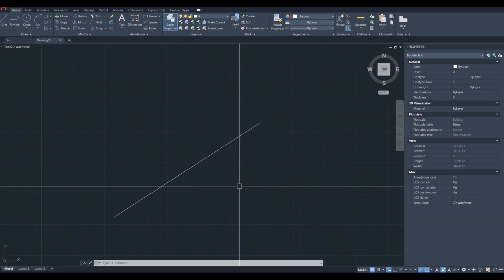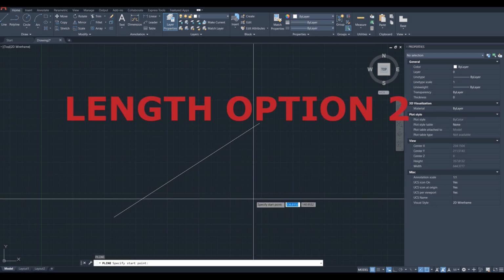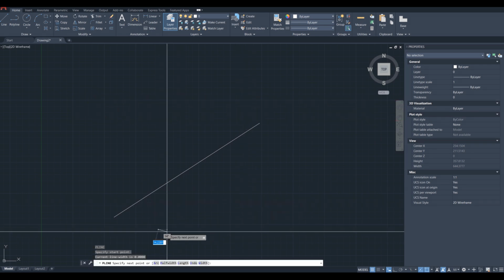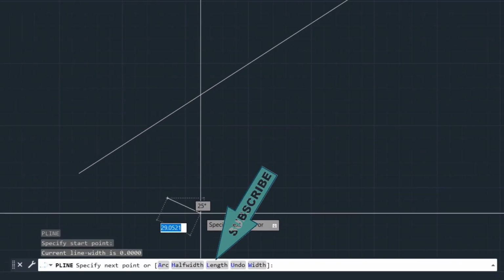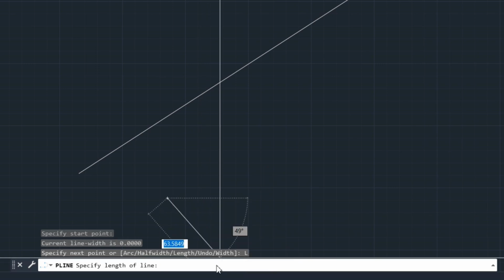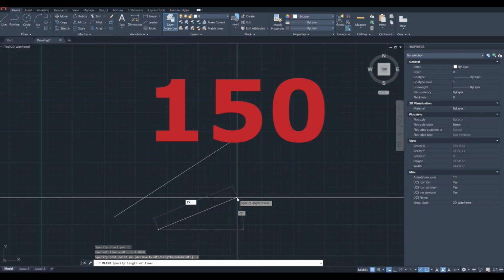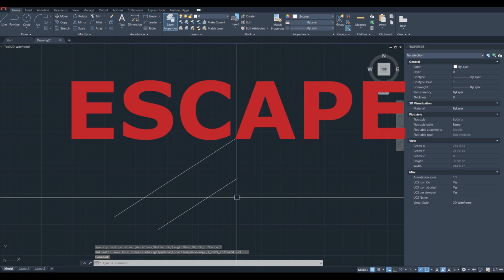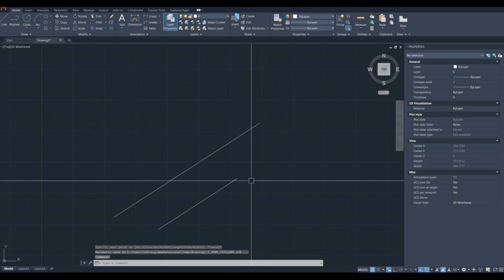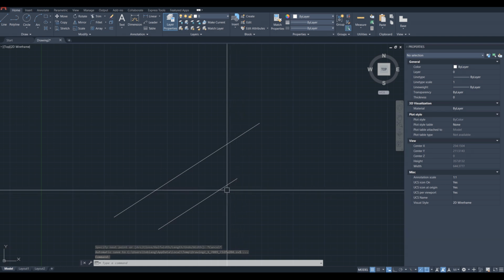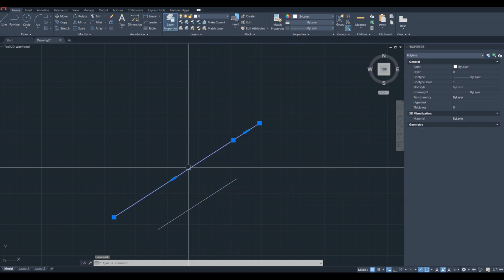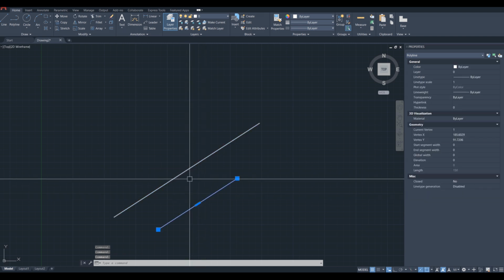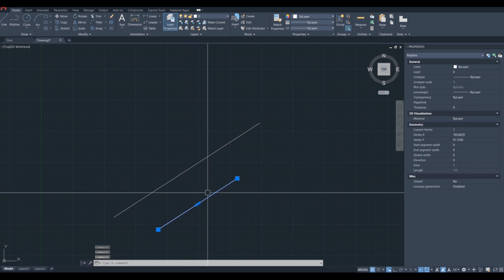I'm now going to go back into my PLINE command. I'm going to show you a second function within the length option. Left click length. Once again it says specify length of a line. So I'm going to type 150 and press enter. Now I'm going to press escape to come out of my PLINE command. As you can see, the line I just created using the length option is in line with the first PLINE. So this is what the length function within the PLINE allows you to do.